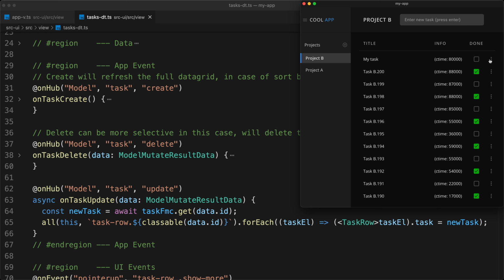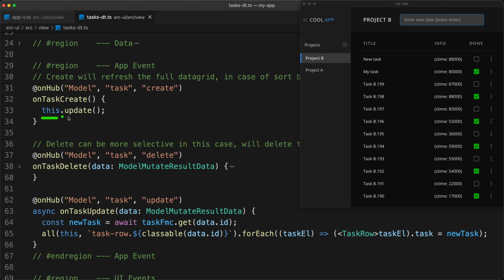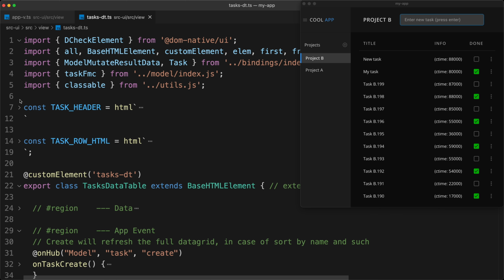So in a way, a task row is relatively dumb. It just knows how to update itself and doesn't have any events or even know where to get the data. All of the smartness is at the container level, which is the task data table. So for example, for the create, we just call this update of the task data table, which will update everything. Because when you add something, if you sort by name or whatever, the sorting might be different. And the source of truth is always the backend. And that's it from an application standpoint.